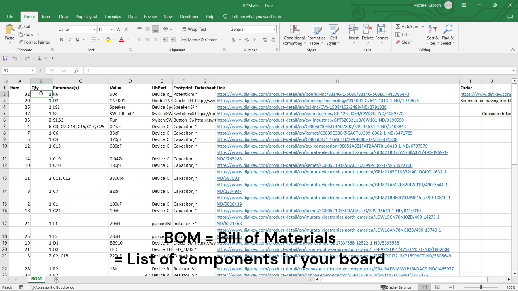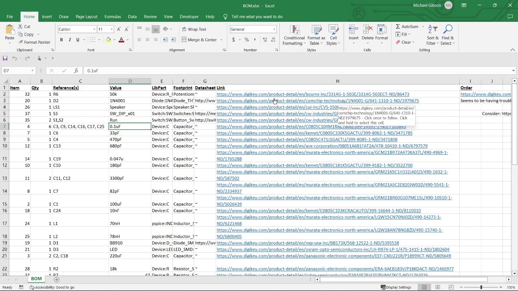You can see quantity 1, quantity 2, quantity 6, values, and then it has all those links. So when I go to do my order, it's really easy. I just start at the top and go click all the way through. I went through and ordered all the components.